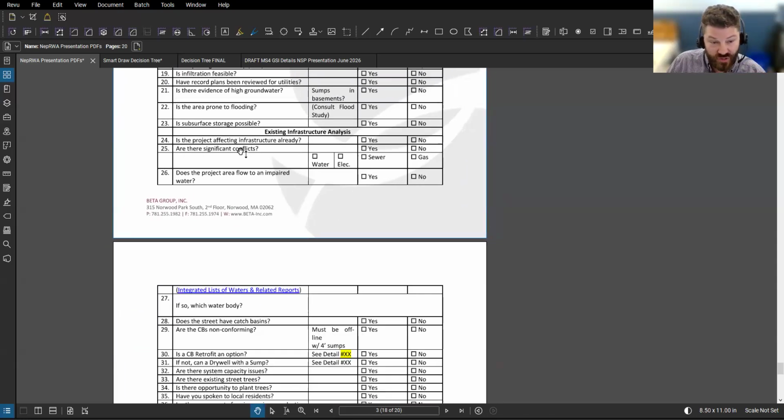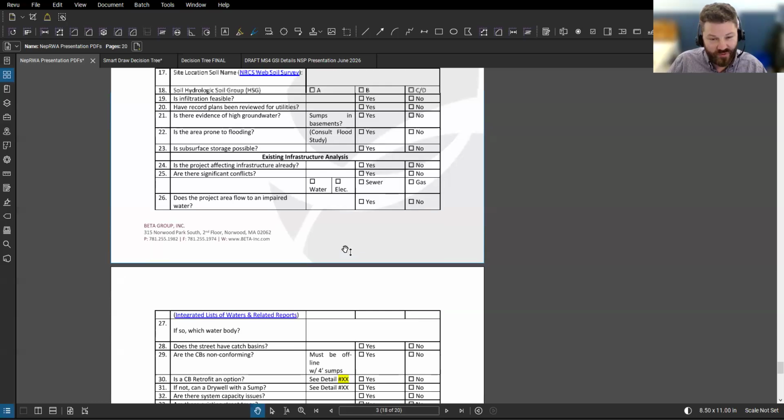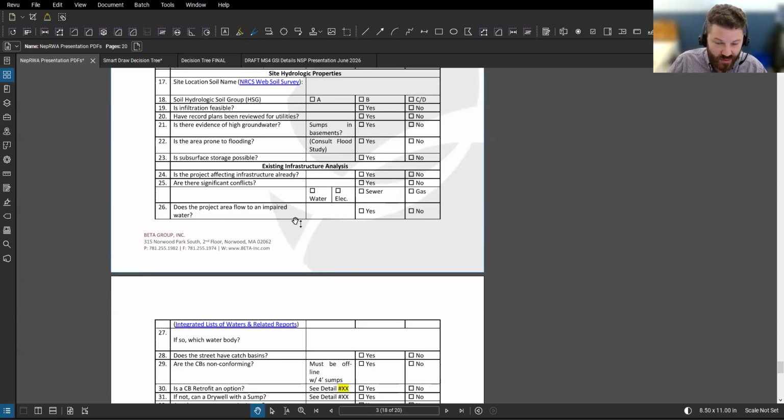Existing infrastructure: is the project affecting infrastructure already? By just doing this, are we affecting infrastructure? Are there significant conflicts? Again, you can check them off here. So after I had this project, all depending on the municipality, this question will change.